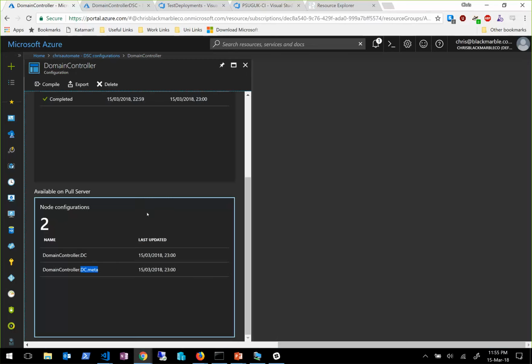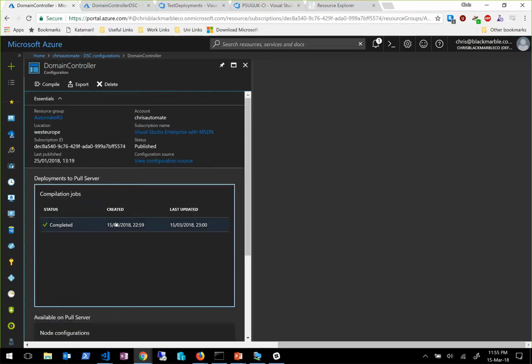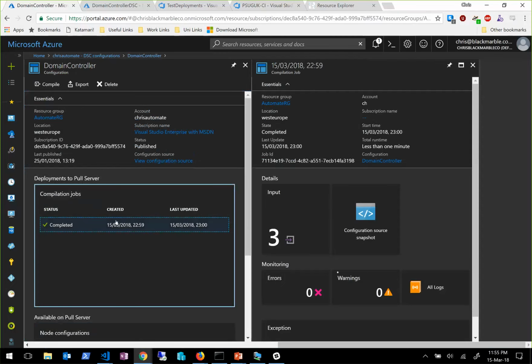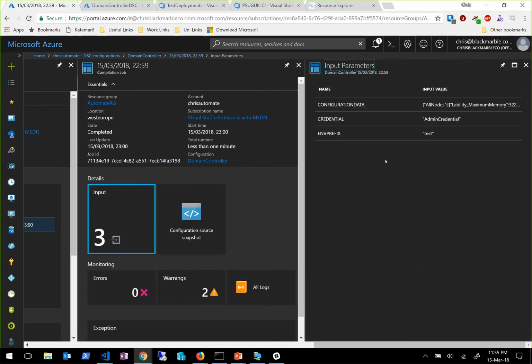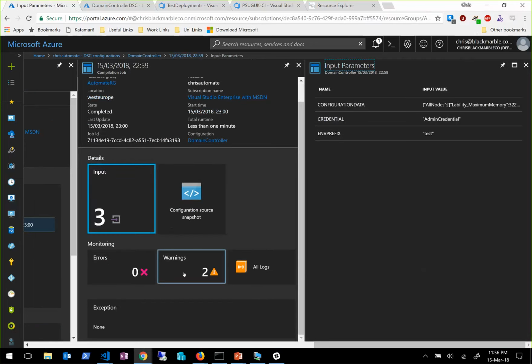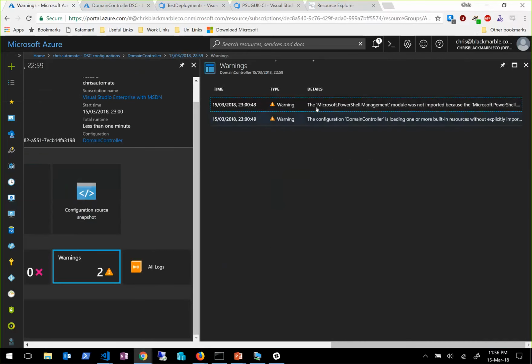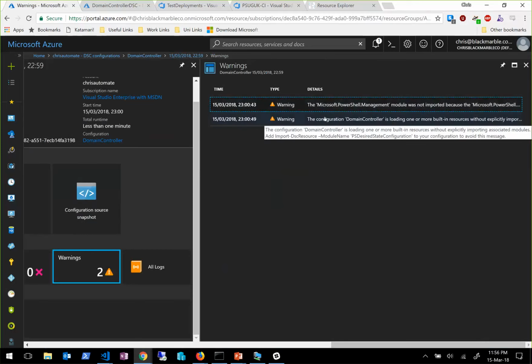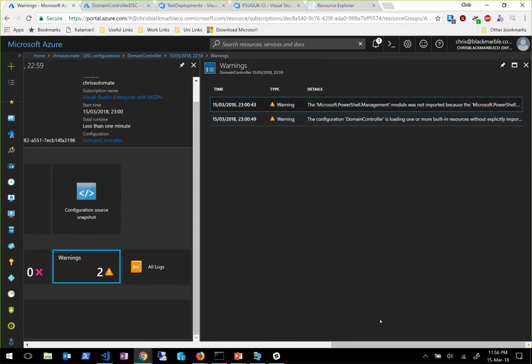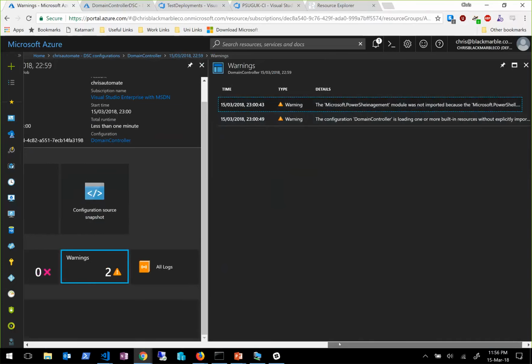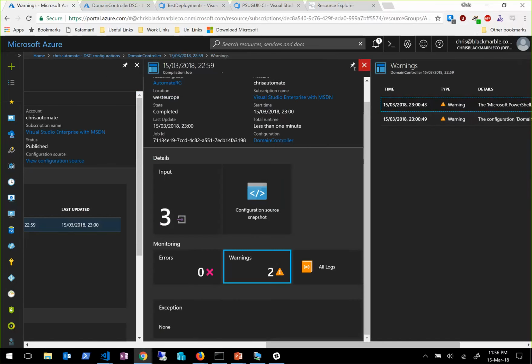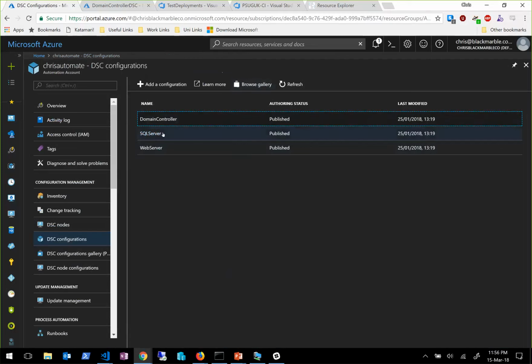When you look at each of these, you can look into what happened in that compilation job, so you can see what inputs it was given. I can see I told it what the configuration data was, what credential to use, and what prefix to use. If you've got any errors or warnings, they'll show up here as well. In this case, it's just that you're using PS desired state configuration without explicitly importing it. What else do we have? I've got three configurations here: one for domain controller, SQL, and web server.